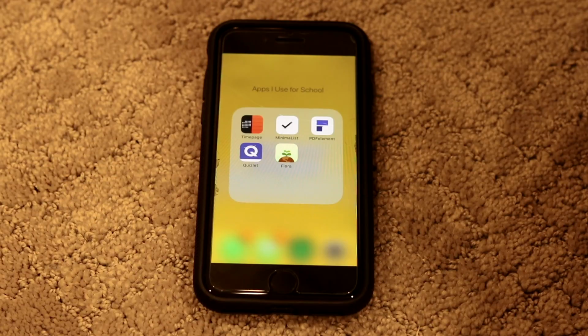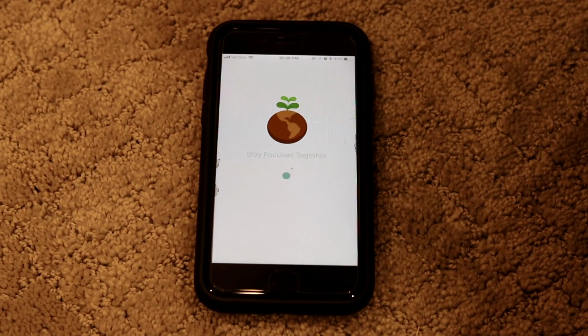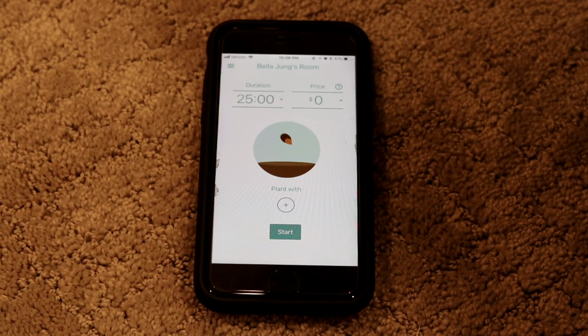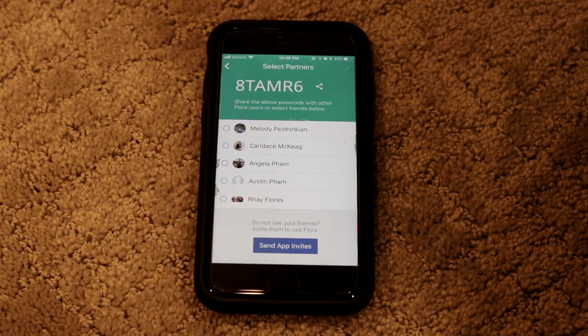The last app that we will be discussing is Flora, which is actually a new app that I recently discovered. If any of you know what the self-control app or online browser thing is on the computer, this is kind of like a more eco-friendly version of that application, which I will go into.